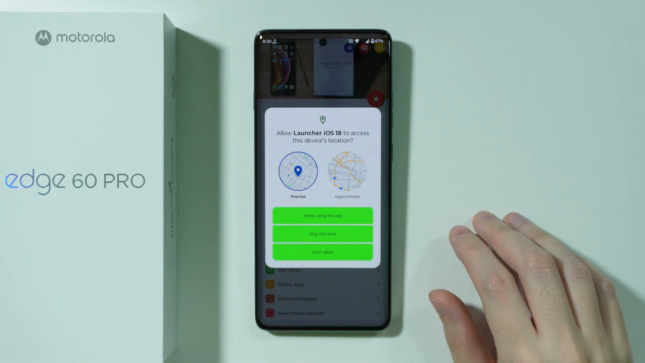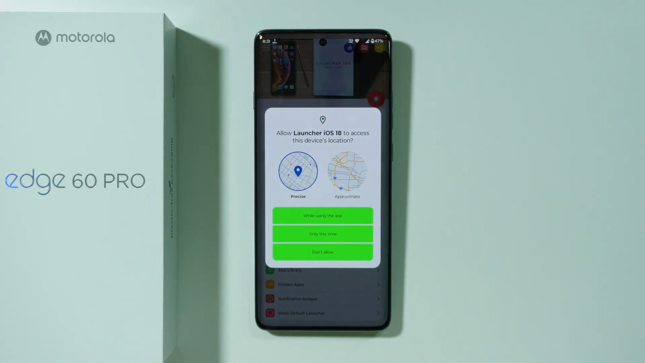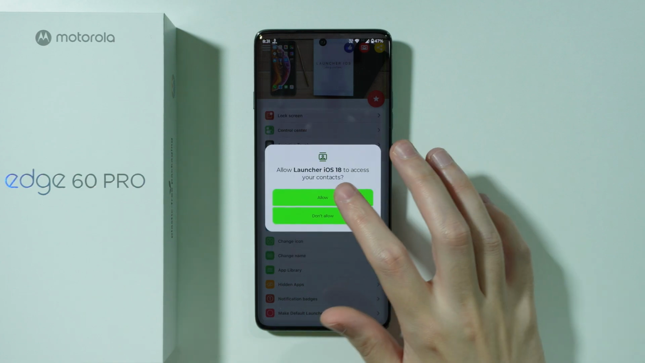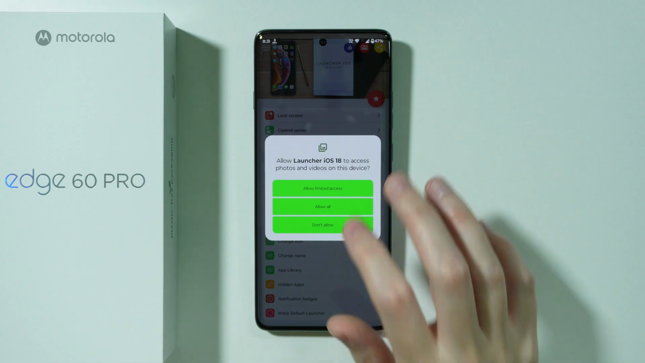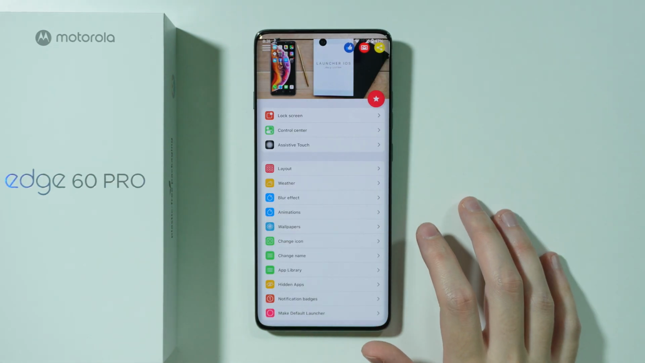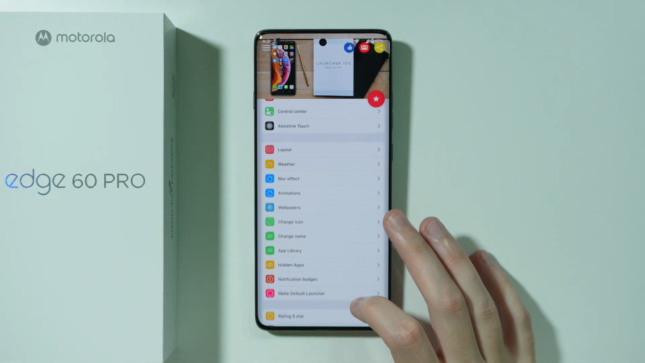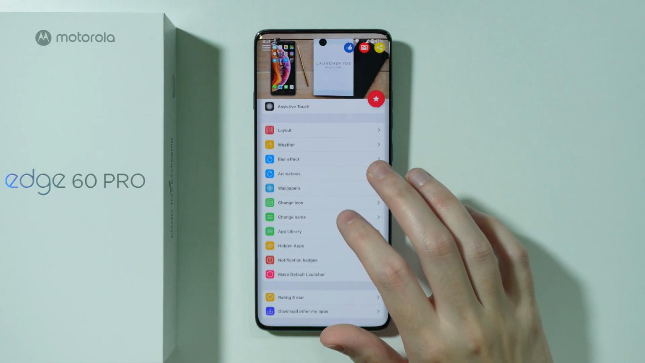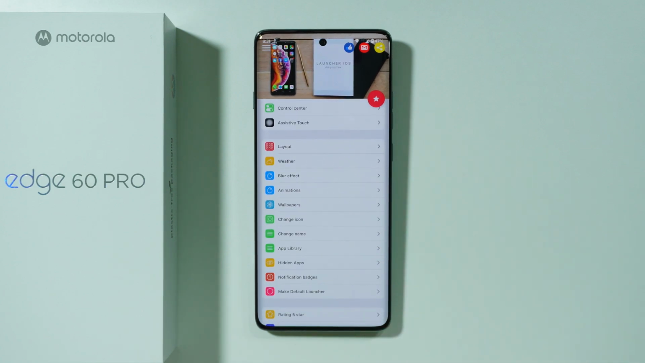So here we can grant the access to location if you want to. However, I'm not gonna allow that. We can also grant the access to contacts, to photos and videos, and there we go. Now, besides that, you should be able to find some additional settings here and there that you can use in order to customize the launcher a little bit.